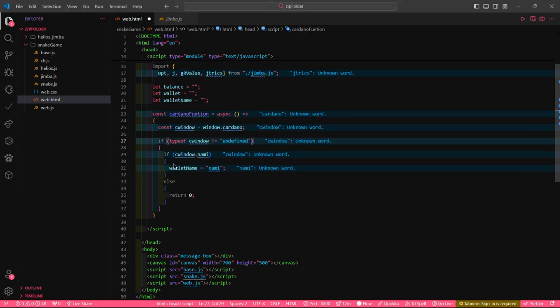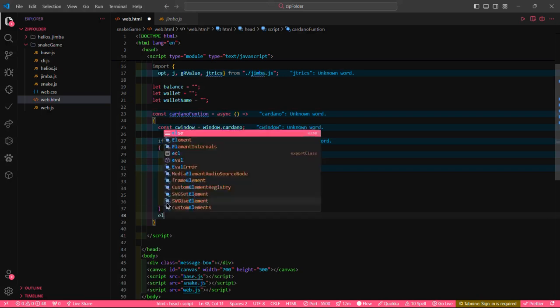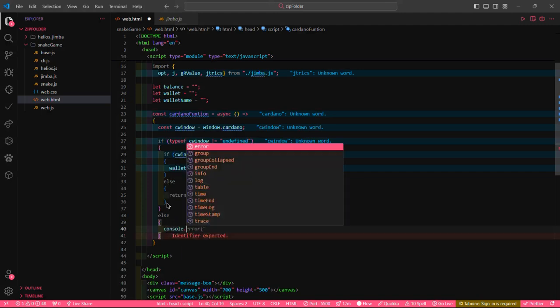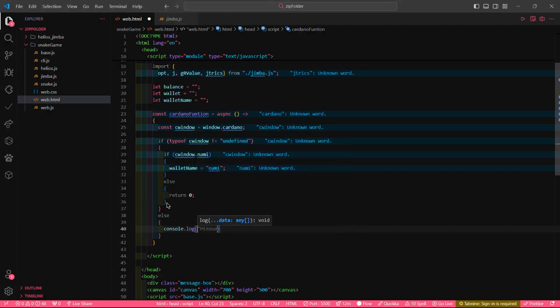Typeof can return string, int, object, undefined, like that in that sequential manner. So if it does return undefined, the code inside here will not run. And we can say console.log connect to Cardano wallet.